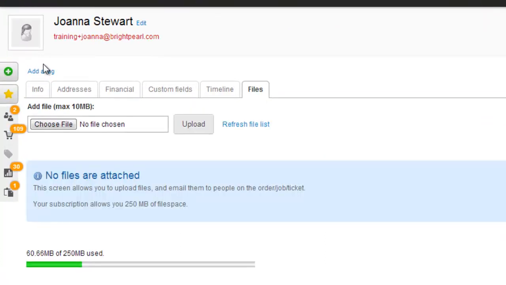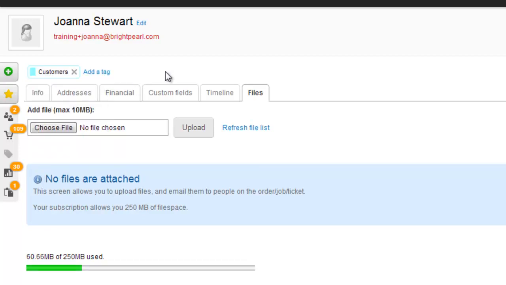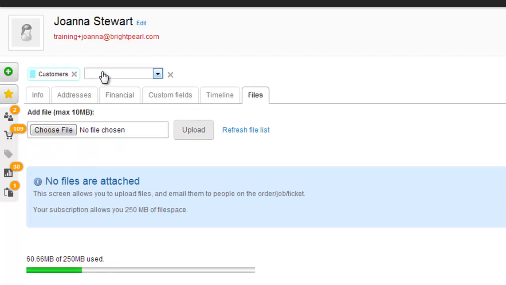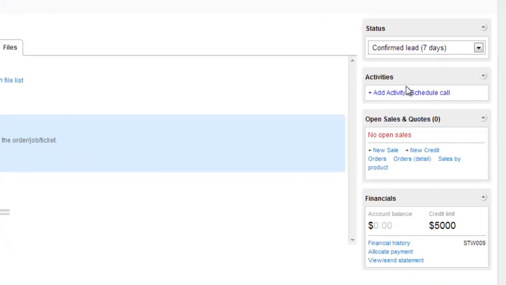Tags are a great way of grouping your contacts for reporting and managing them. Create your tags in the setup area and then assign one or more to each of your contacts. Down the right hand side of each contact you'll find these information boxes.